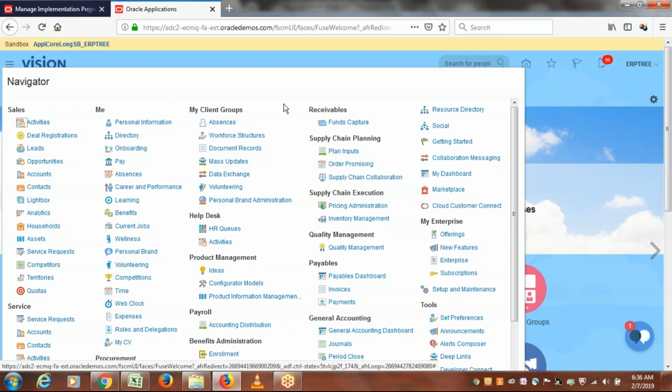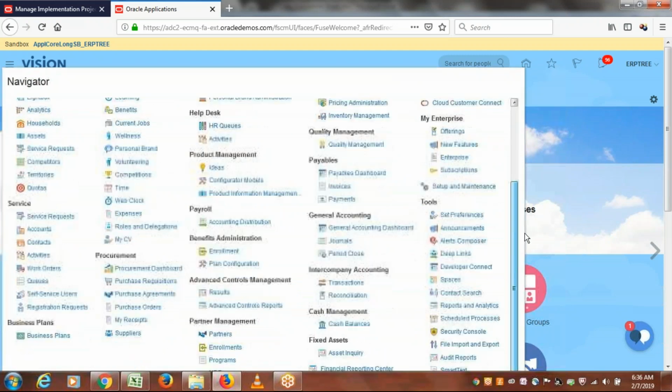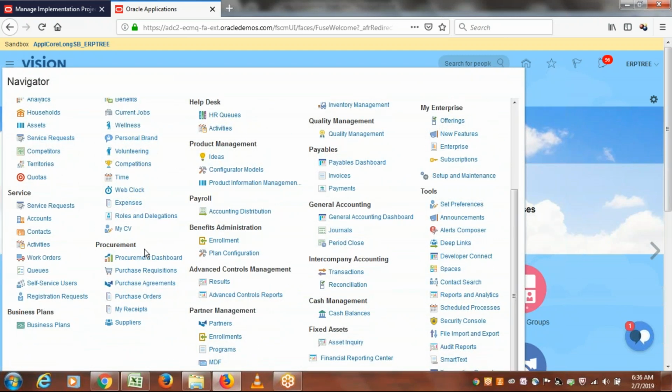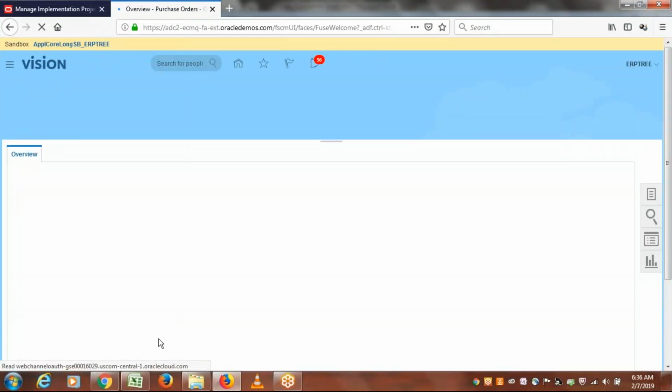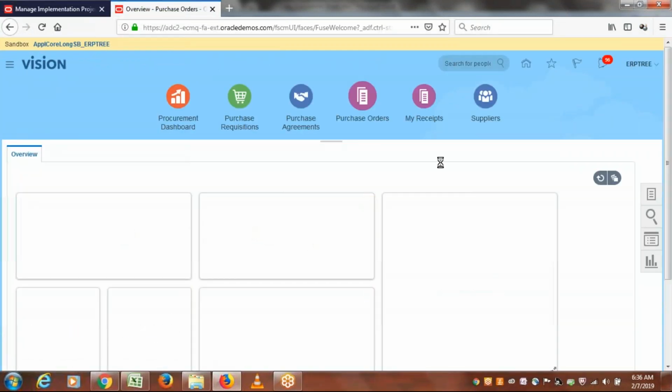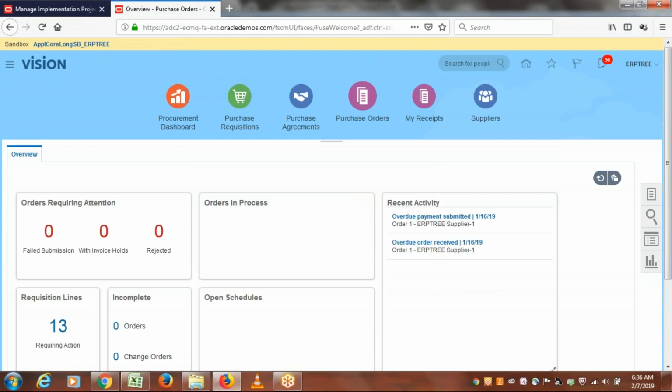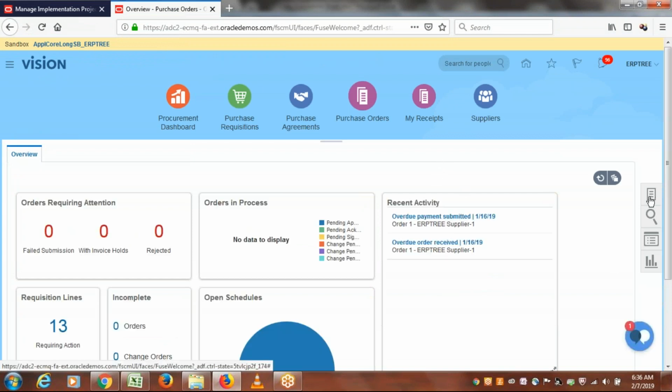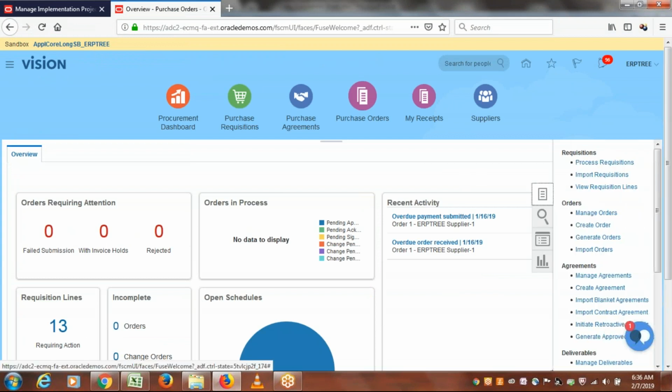To create the purchase order, under procurement, go to purchase orders. Click on purchase orders task, which will take us to purchasing work area. Click on task list, say create order.